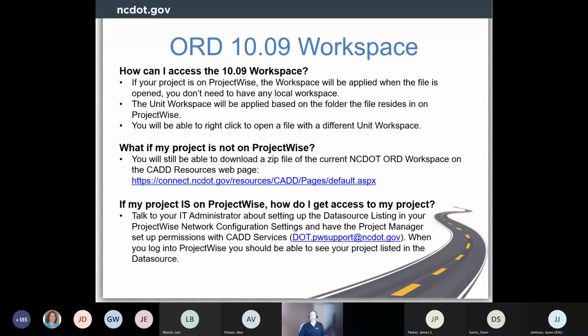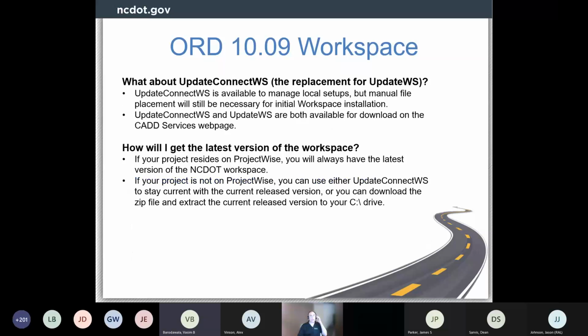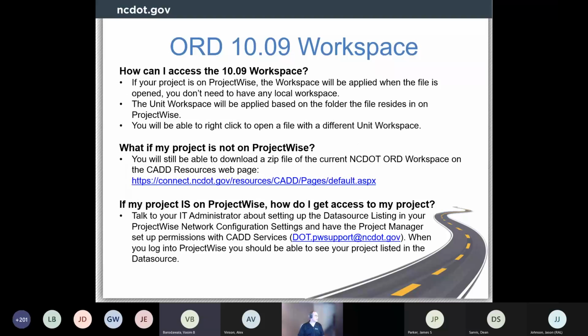dot.pwsupport@ncdot.gov. Ethan, I think you lost your screen. I'm sorry, what's that? Yeah, we lost your presentation screen. We see you. Okay, there you go. Okay, that works. Does that work? Yep. Okay. Please let me know if you're having any trouble seeing or hearing.